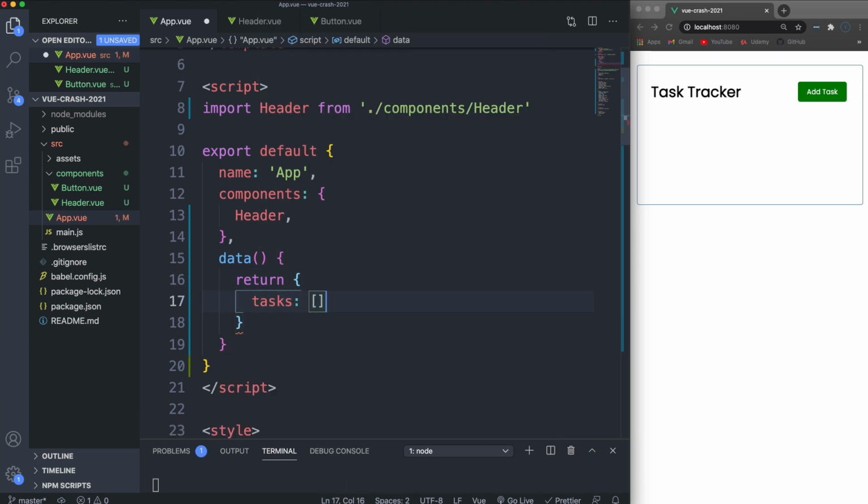Now I could put the tasks in here. However, I don't want to do that. I actually want to use what's called a lifecycle method. And if you're familiar with React, you're probably familiar with these. Basically, when a component is loaded, it goes through a specific lifecycle where there are certain methods or functions that are fired off that you can hook into, and you can do specific things at specific times. So the lifecycle method that I want to use is created.